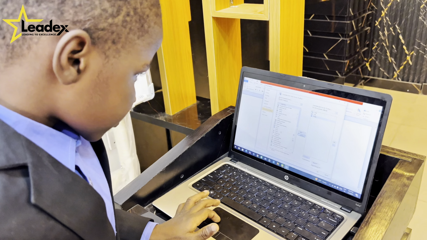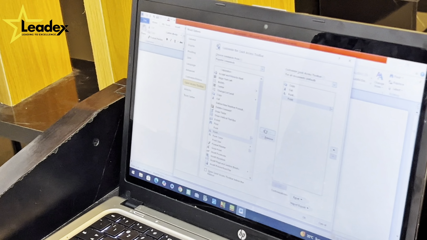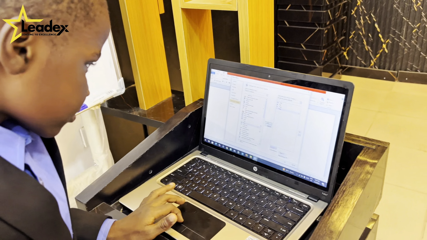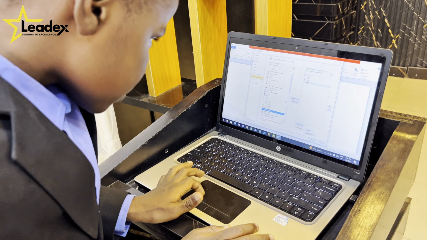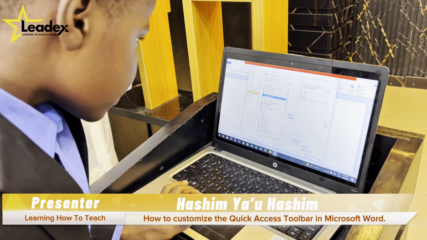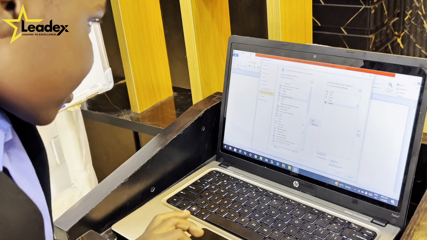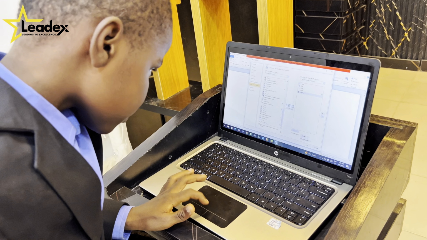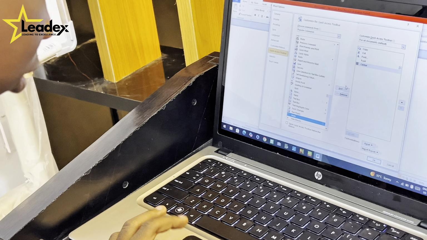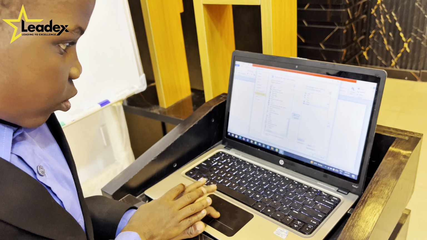Okay. What and what do you want to add there? Font. Okay. What next do you want to add? Center. Okay. Very good. And what do you want to add again? Undo. Very good. I click on OK.